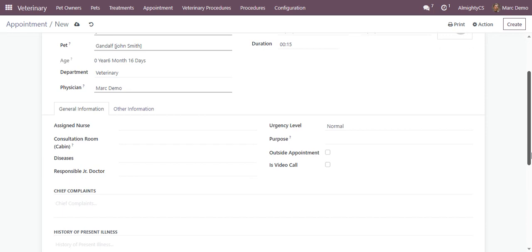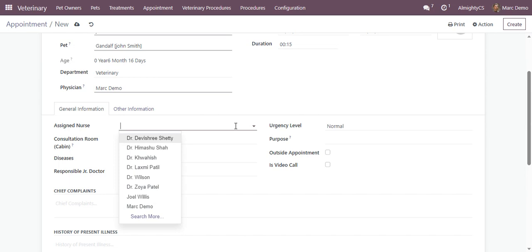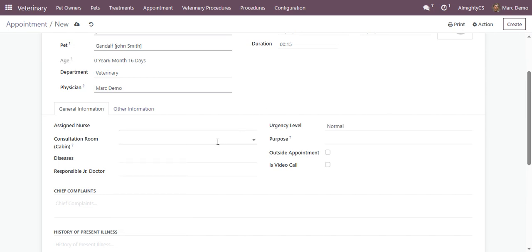And then you can put in, if there is a particular nurse assigned to this pet, you can specify that, the consultation room for which this pet is booked, and any diseases that have been diagnosed or are suspected that the pet is carrying. All that information can be entered here. Then chief complaints can be typed in here. Whoever is generating the appointment can type in these details.